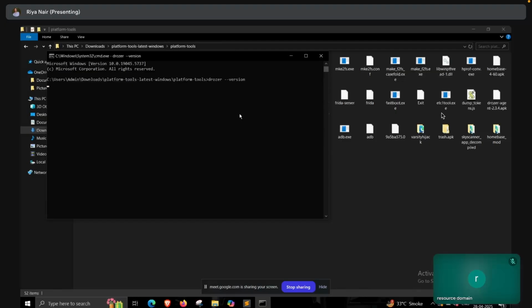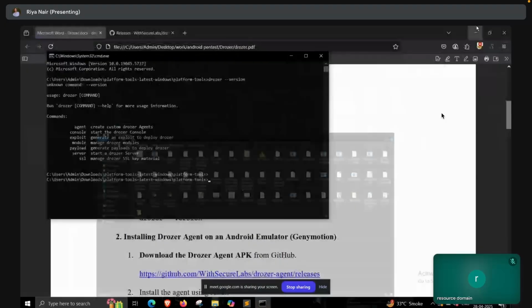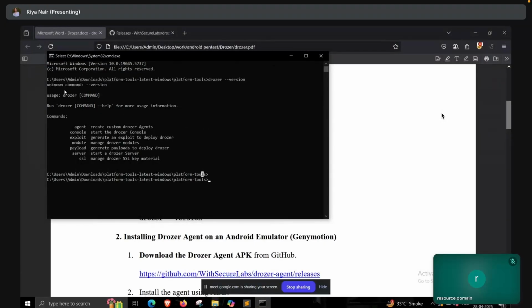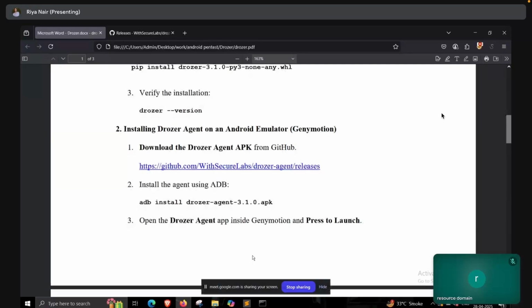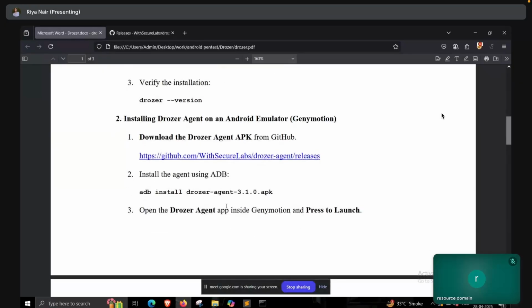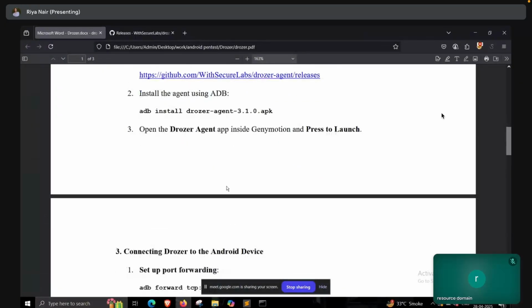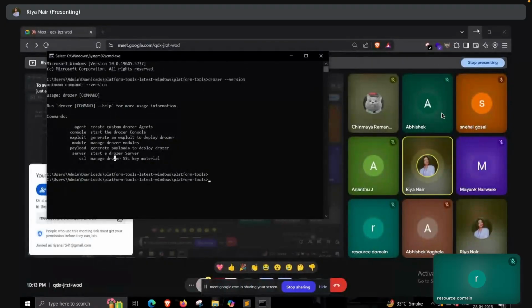Okay, let's wait for it to answer. Okay, so you can see these are the major commands that Drozer uses. We have agent, console, exploit, module. We can learn all that. Next, after you have verified that Drozer has been installed, what you have to do is install a Drozer agent. So let me show how it would look.